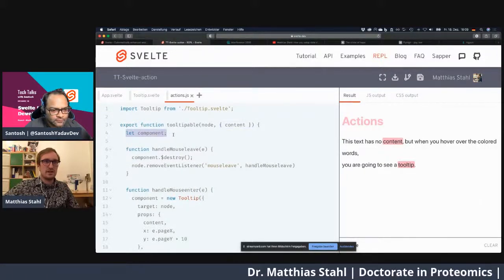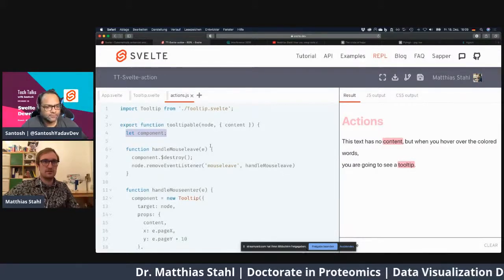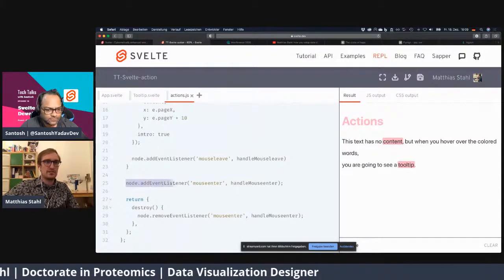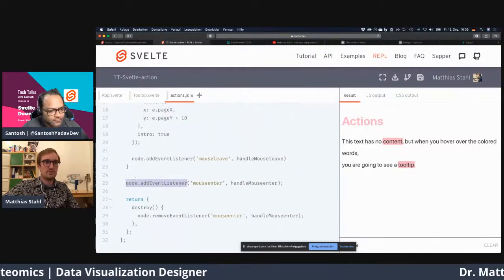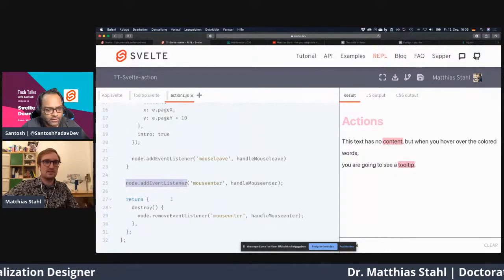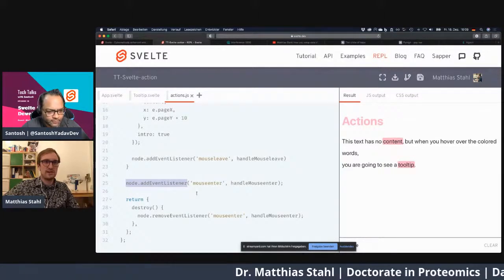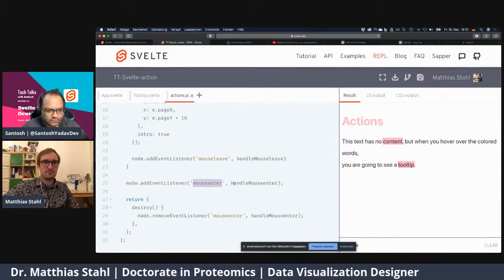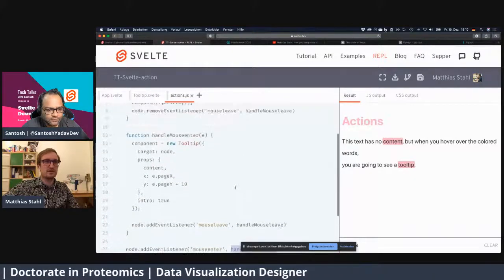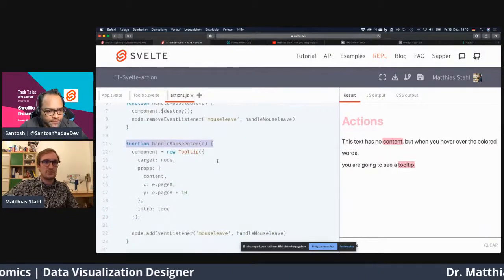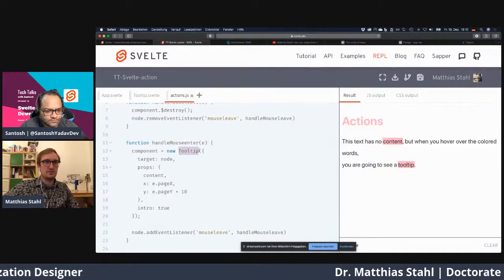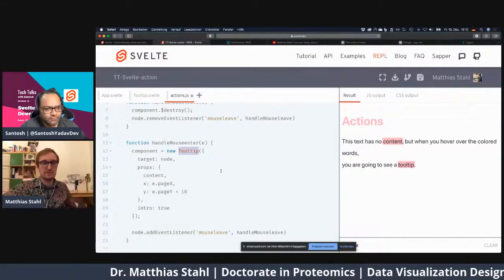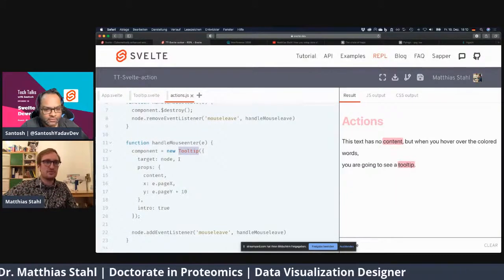Then I create a global component. This will be my tooltip in the end. And then I have some functions. Then I add an event listener to my node. And remember, this node is the respective span element. So I just add an event listener to that span element, which listens for mouseenter events, and then runs the handleMouseEnter function. This is the function handleMouseEnter, and this creates a new tooltip. And Tooltip is just another Svelte component which defines the HTML for the tooltip.